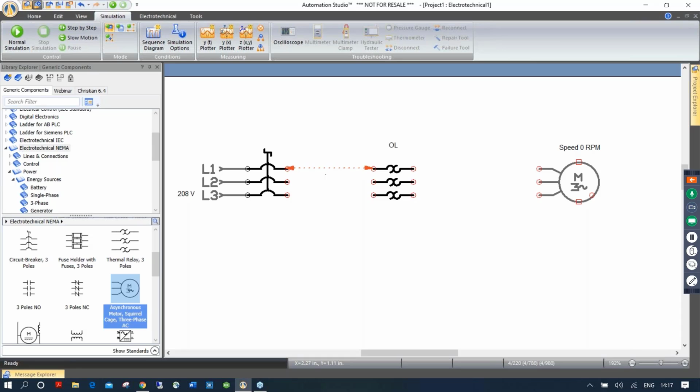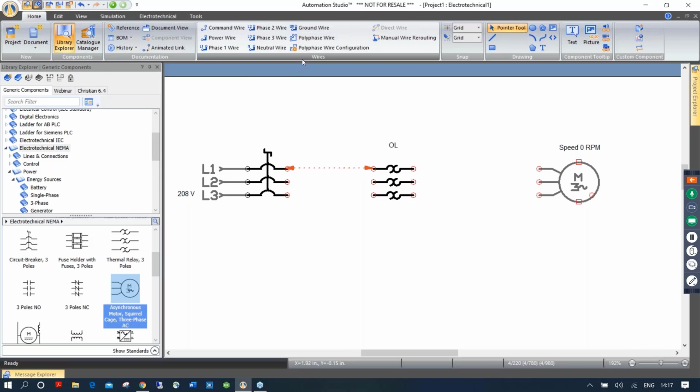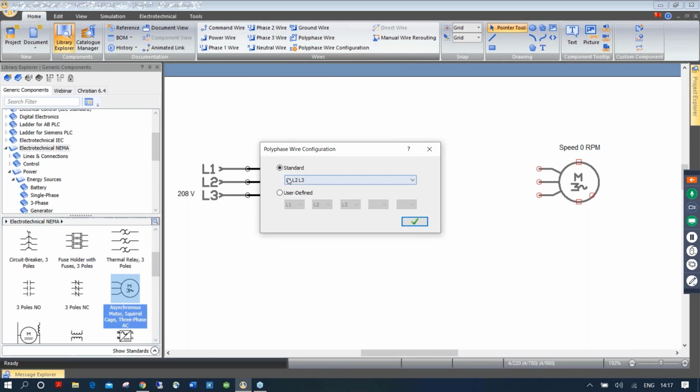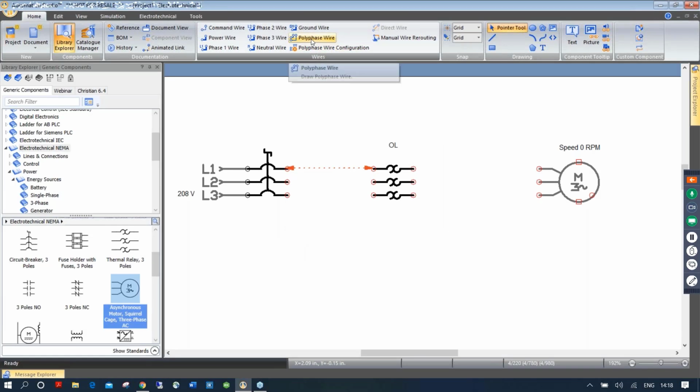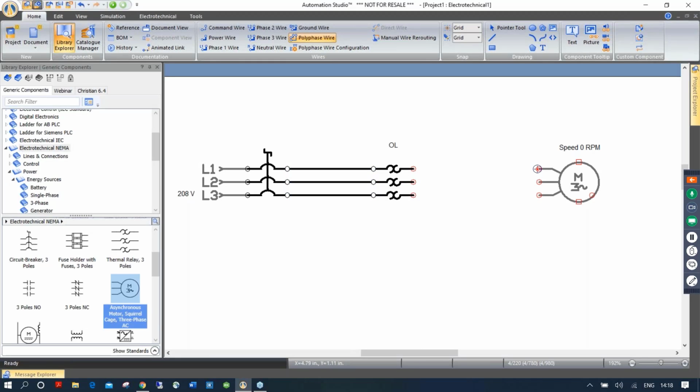But I'm lazy again, so I'm just gonna go in here, ohm, and I'm gonna configure the polyphase wire to create an L1, L2, L3 wire. You know, if you click here, you can change what type of polyphase you want. And if I use now the polyphase wire, you see it's gonna make 3 lines at a time like this.